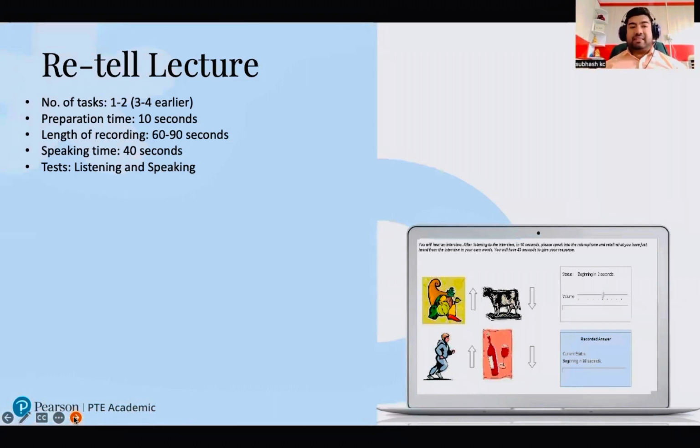Now, the next question type is Retell lecture. The total number of tasks is 1 to 2. Before it was 3 to 4. You'll get 10 seconds to prepare. The length of the recording that will be played is 60 to 90 seconds, and you have to speak within a 40 second time frame. The marks contribute towards listening and speaking. First you'll listen and then you'll tell, so you'll get marks for listening and speaking.